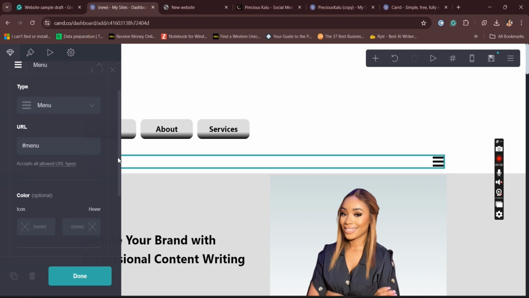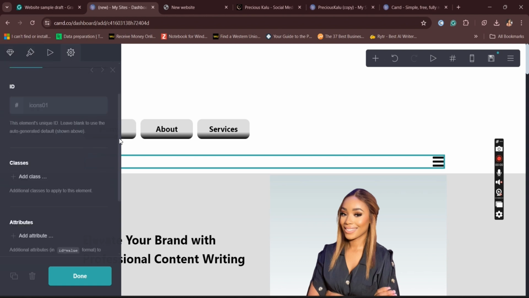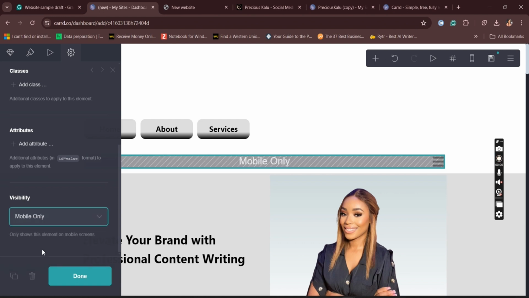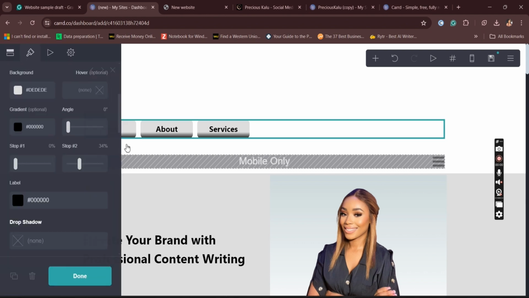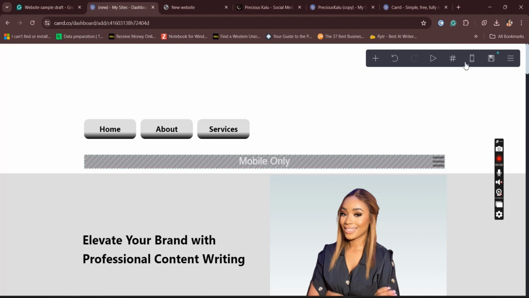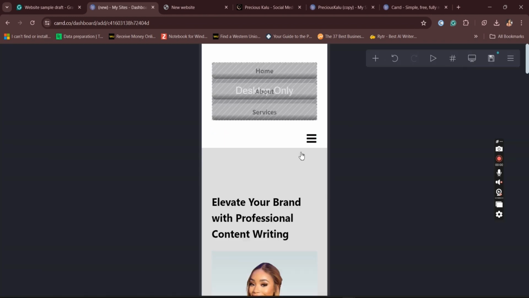But there's a problem though. Sometimes when this website loads, this one would fail to load and be a problem. But anyway, let's change the visibility to mobile only. And this one, the visibility to desktop only. So when I go to the mobile view, we are going to see this only for mobile.